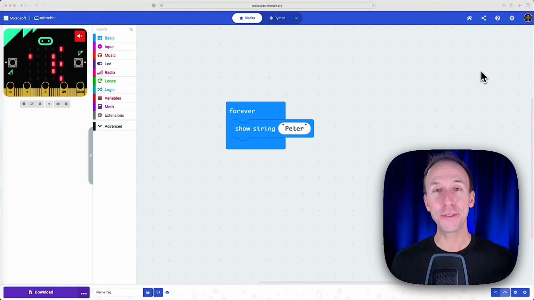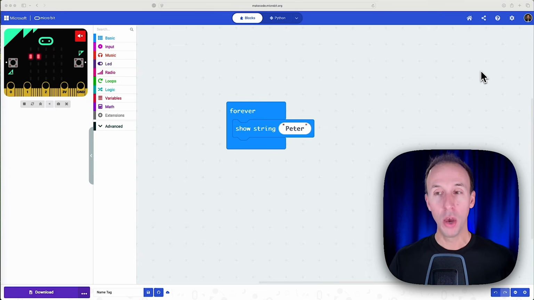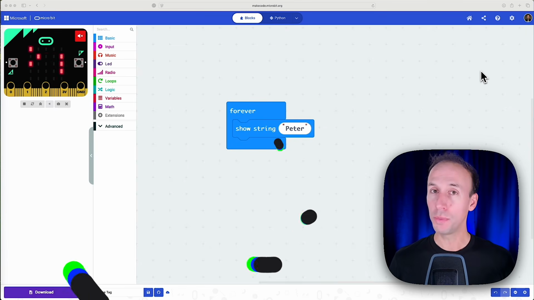And that's how you start using MakeCode. Don't worry if you don't understand everything yet or feel comfortable with it. The more you use it, the more you code with it, the more comfortable you will get. Just keep going with this series and keep learning. In the next video, I'm going to start teaching you about fundamental coding concepts. We're going to start off learning about loops.